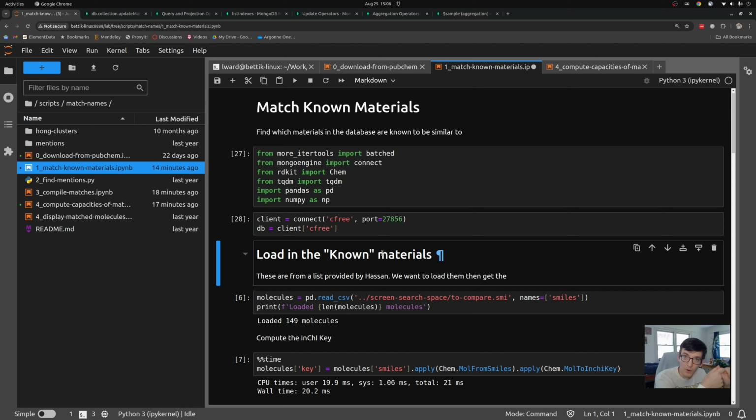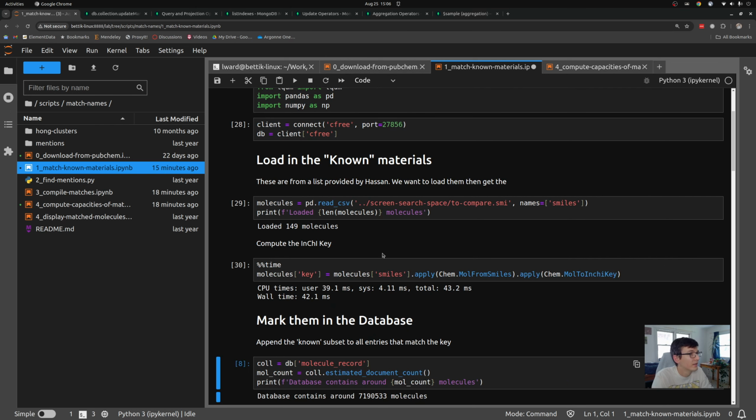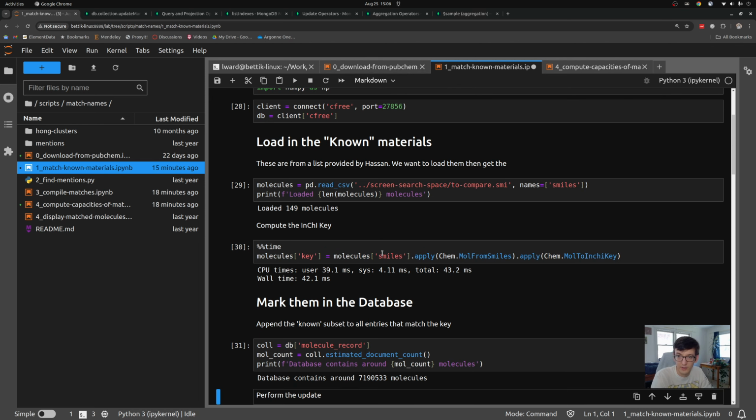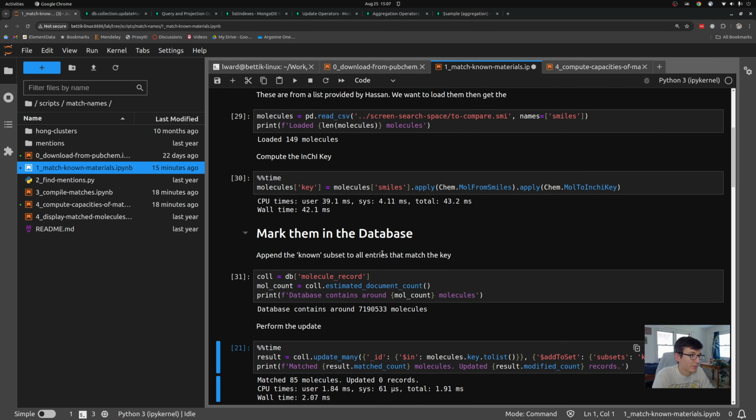MongoDB contains multiple databases. Each server contains multiple databases. Ours is called C-free. These are for carbon-free fuels. And that database itself contains a collection. The collection is named Molecule Records. And that, in this particular copy of the database, which is smaller than the full-sized one, the full-sized one I kept on a shared compute cluster. This is just a small version that I keep on my desktop. It has about 8 million molecules.